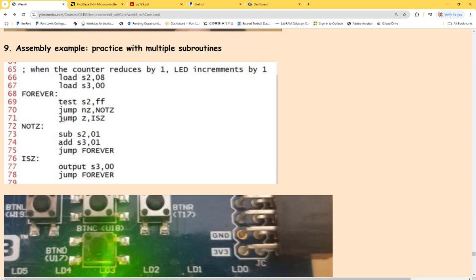And more examples using the non-zero, zero. Whenever it's non-zero, I have a label here. Whenever it's 0, I have a label here.